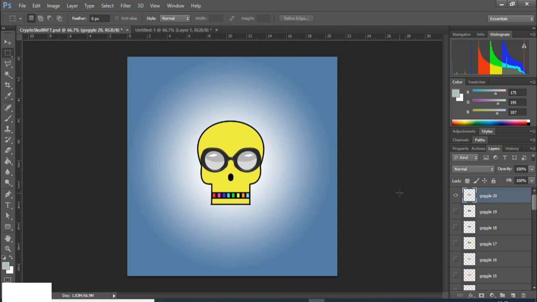So I hope you got this. We have added 20 goggles for our skull. Okay, we are going to add other objects like hats, caps, crowns and turbans. So how can we add them?